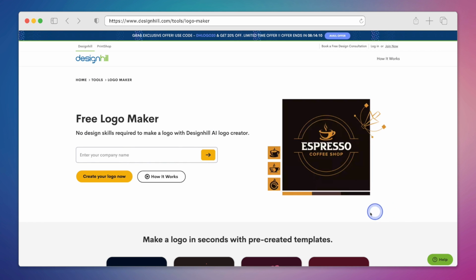So to get started, we're going to simply enter our company name here. Let's say we have a natural skincare line, and we'd like to create a logo for our social media channels as well as our online store. We're going to call it Greenleaf Skincare.